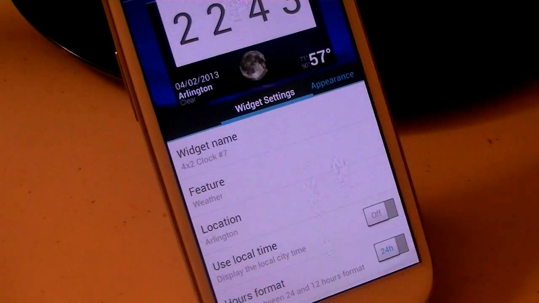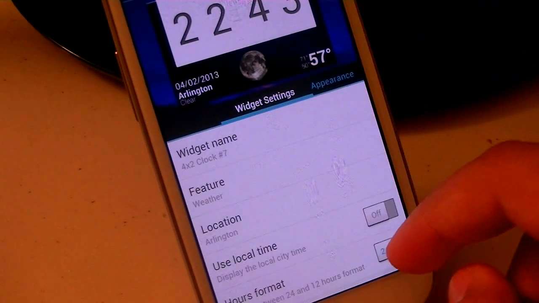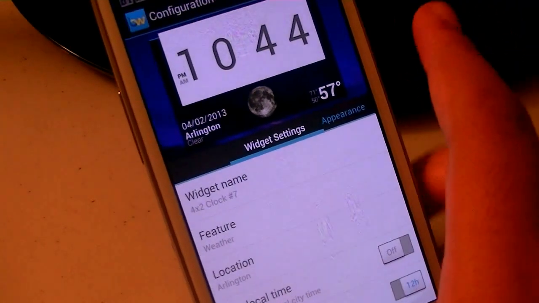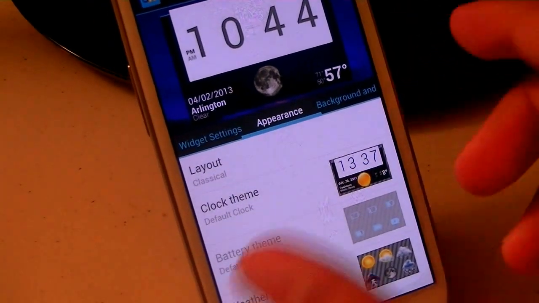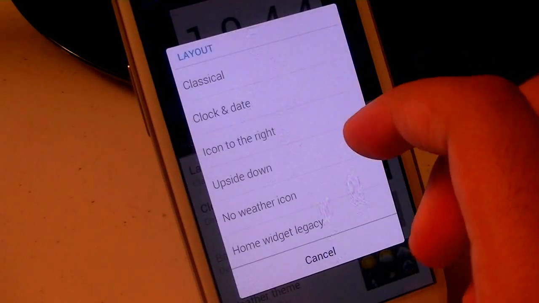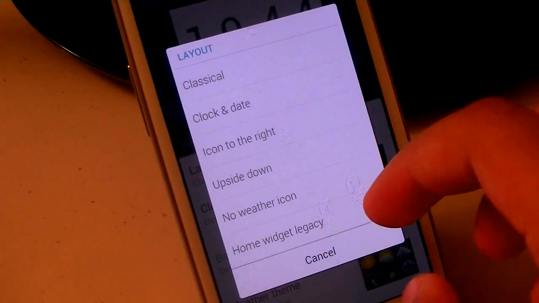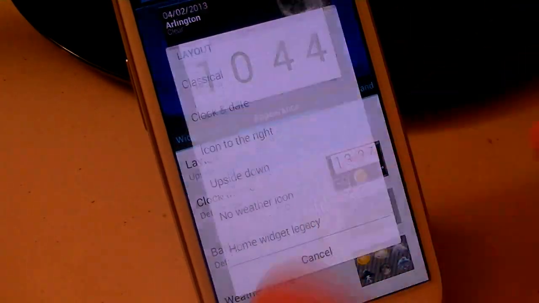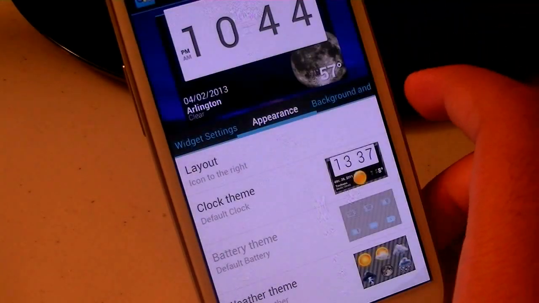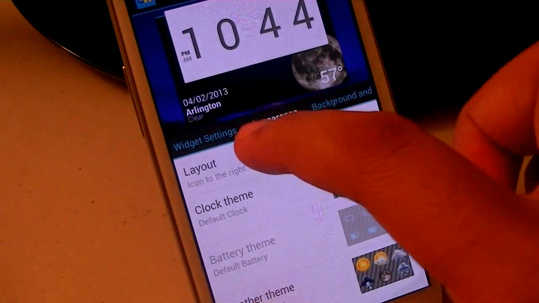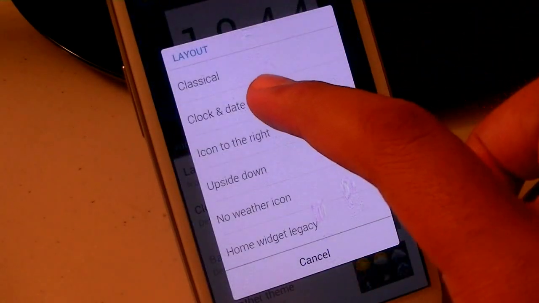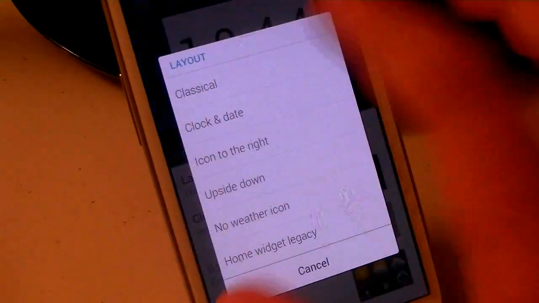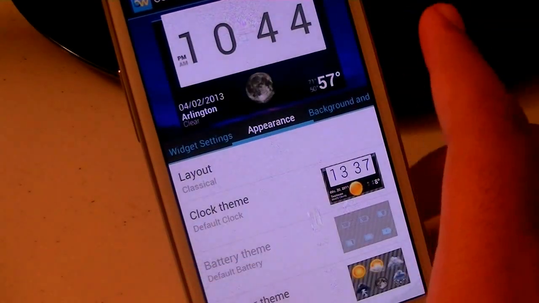So you have your widget settings here. I don't spend too much time in here, only to change it to the 12-hour format as opposed to the 24-hour format. You change the appearance here so you can have different layouts. For example, if I wanted, let's see, upside down, I can have it flipped like that. I can have the icon to the right. And as you can see, the actual icon shifted to the right. I can just have it to be the clock and date, as opposed to having the whole weather. And I can have it classical, as it says.